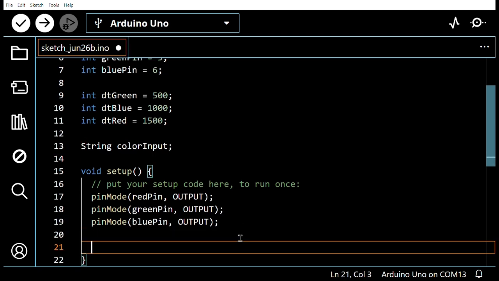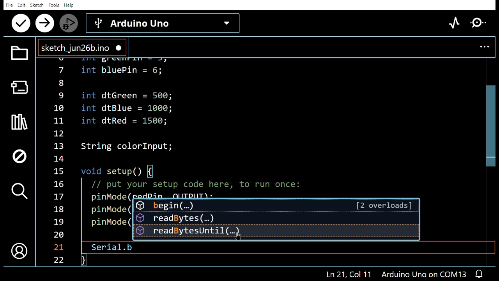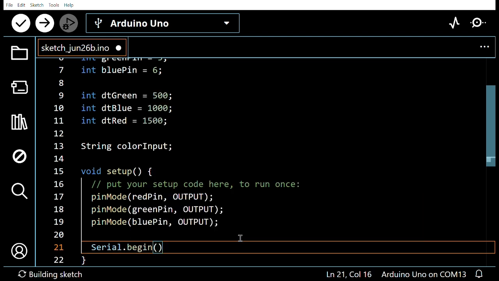Now go to the setup function and add Serial.begin 9600. This line starts the serial communication between your Arduino and your computer, allowing you to send and receive data using the serial monitor.